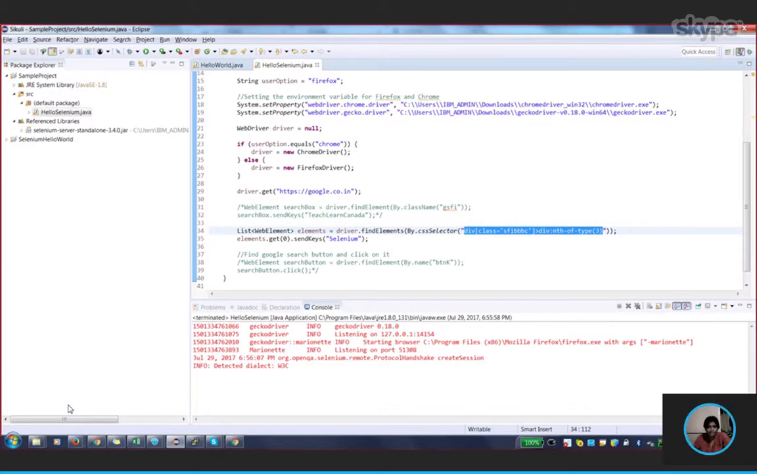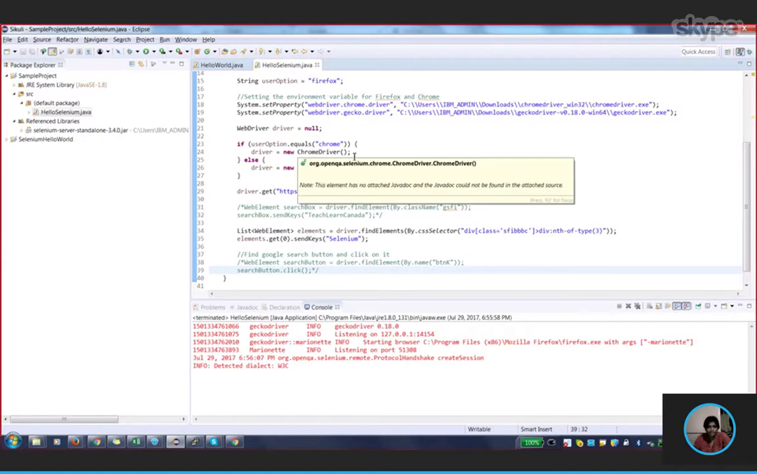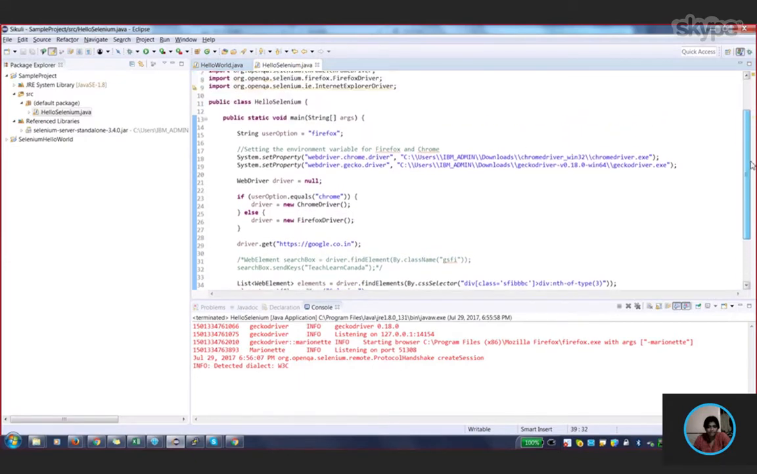So, Anil, I have one quick question. I'm getting an error when I create the object. It is WebDriver driver equal to new ChromeDriver, right? Exactly, new ChromeDriver. But it gives the error: WebDriver cannot be resolved to a type.